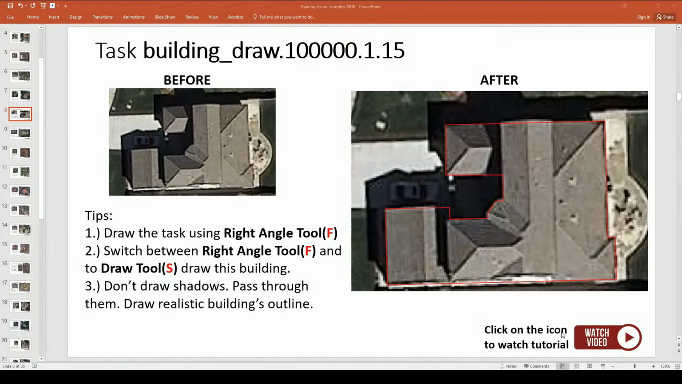Okay guys, so this is task 1.15. In this task, again we have shadows, we have to pass through shadows. And in this task, we have to draw realistic shapes using the right angle tool.